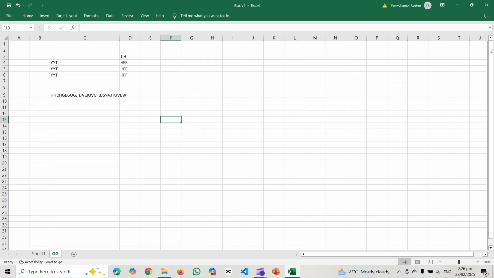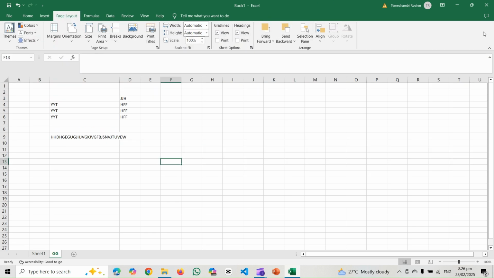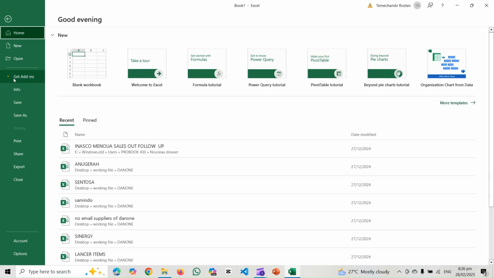If you want to increase the space of your grid, you can collapse the ribbon. Just go to this arrow here and collapse the ribbon or use the shortcut key Ctrl F1. Every time you go and select a tab, the ribbon appears. When you click away, it disappears. To make it stick again, you can pin it or use the shortcut key Ctrl F1.